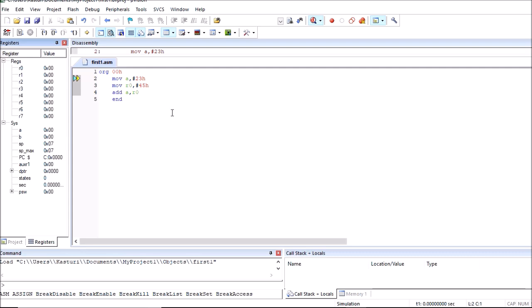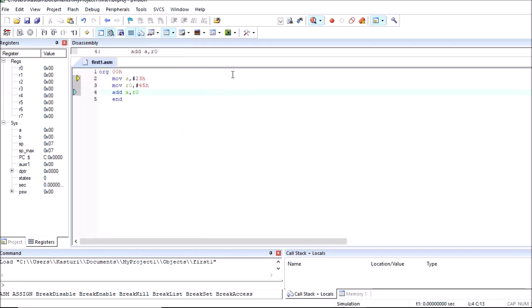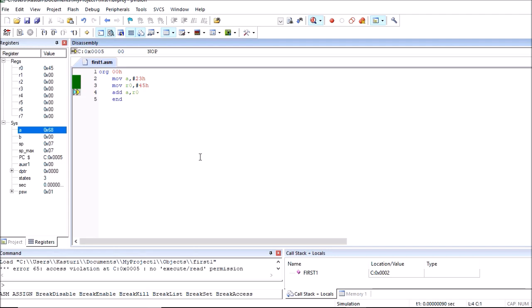Now to execute this program step by step, you can go to Debug and you can check this. Step by step execution means F11. So we can press F11 and you can observe. So press F11 and check the result. First instruction is executed. So 23H is stored in accumulator. Press F11. Second instruction is executed. 45H is stored in R0. Press F11. This ADD instruction is executed and the result is stored in accumulator.